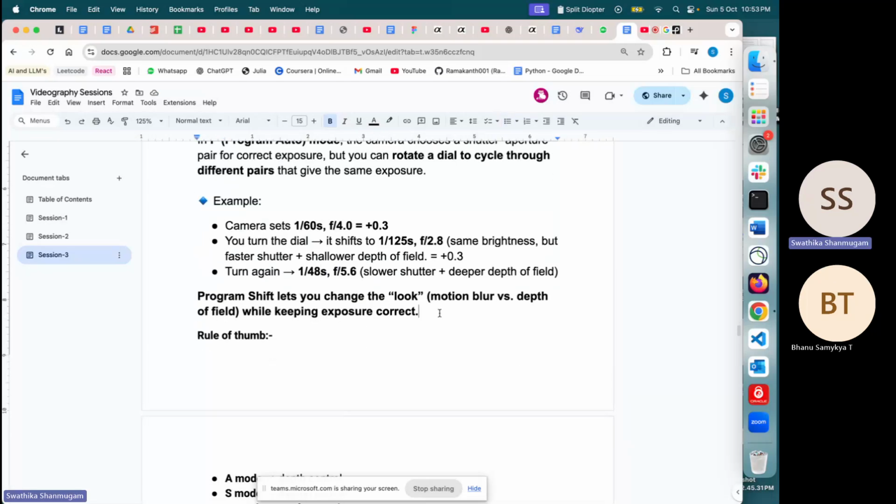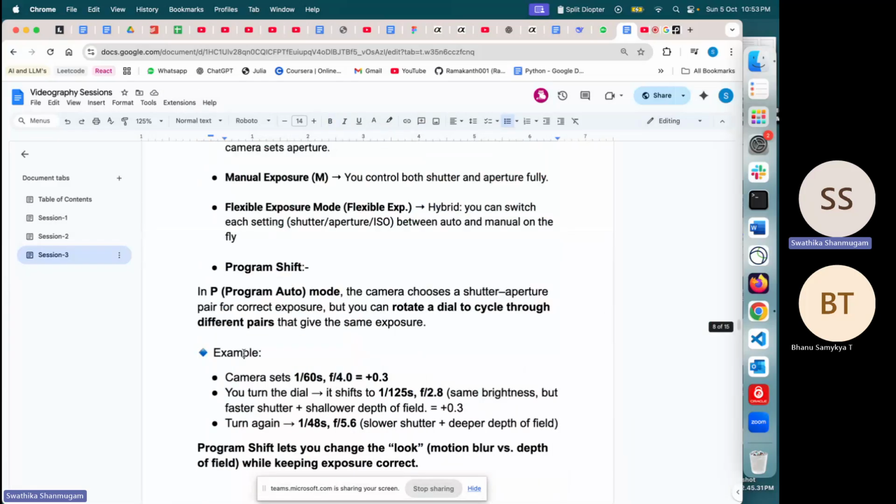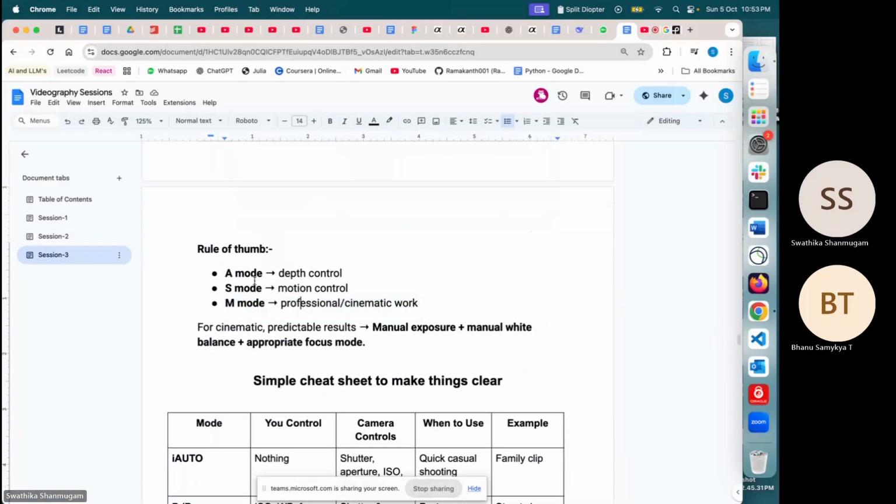Now, I just wrote a few points, the rule of thumb. When do we use aperture priority? When do we use shutter priority? And when do we use the manual exposure mode? Aperture priority is where aperture is the priority, so you want depth of field control, you choose that. Shutter priority when you want motion control.